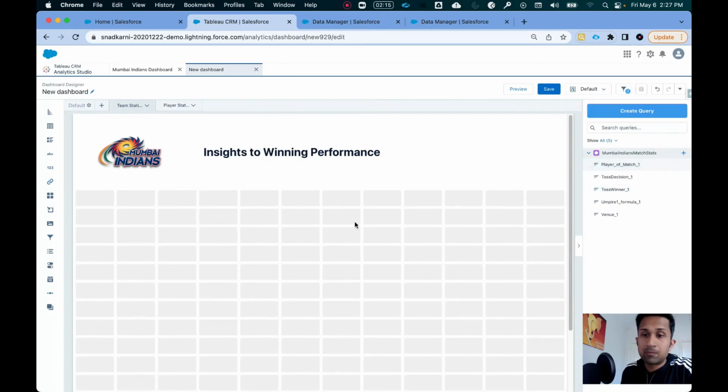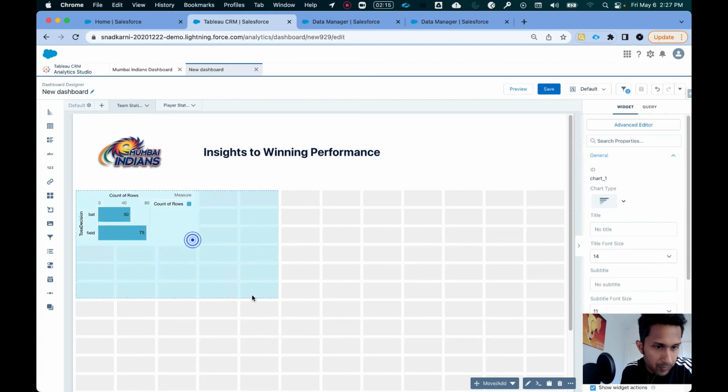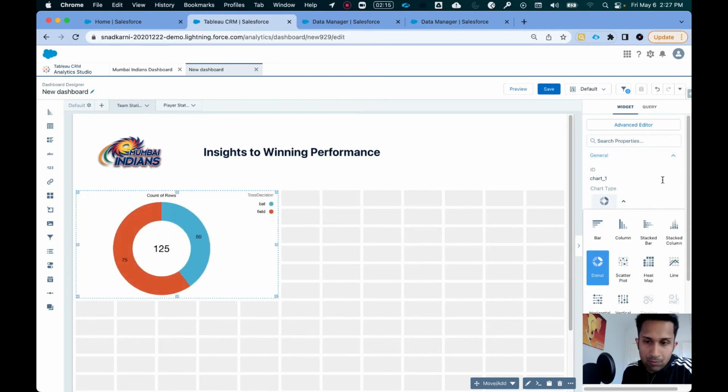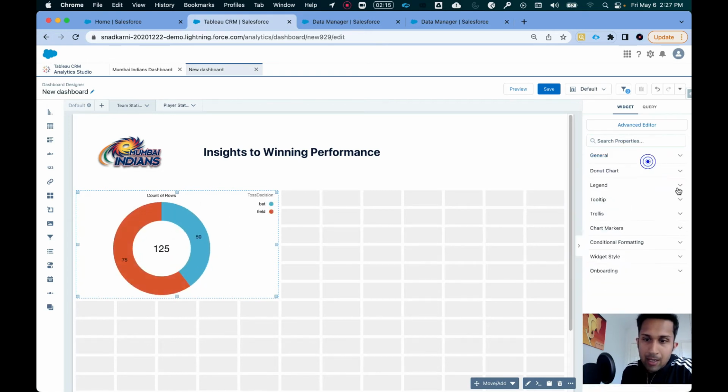Click on done. And the next thing that I need to do is simply drag and drop this here, and then apply some colors so that the dashboard looks nice. So let's do that. The first is toss decision. Let's bring it here. Okay. Now I want to clean this. I don't like the bar chart. I like the donut chart. So I'm going to make it a donut chart.